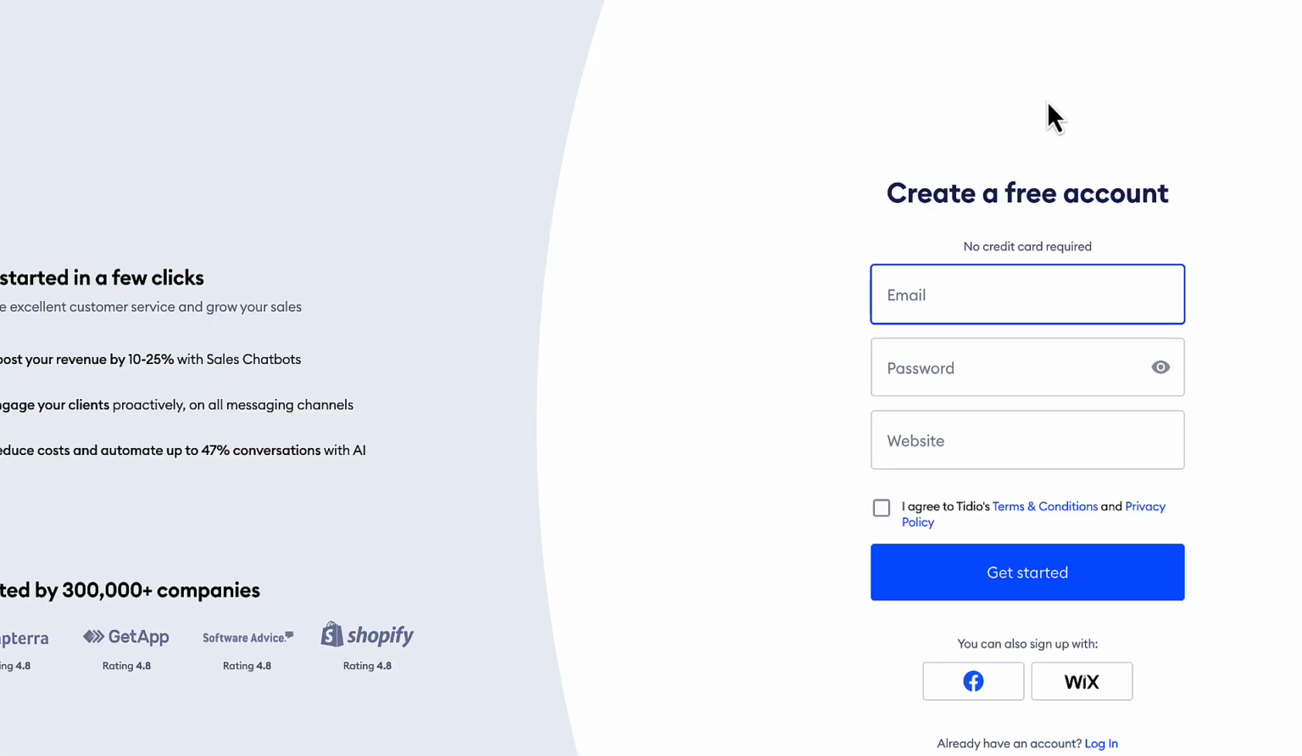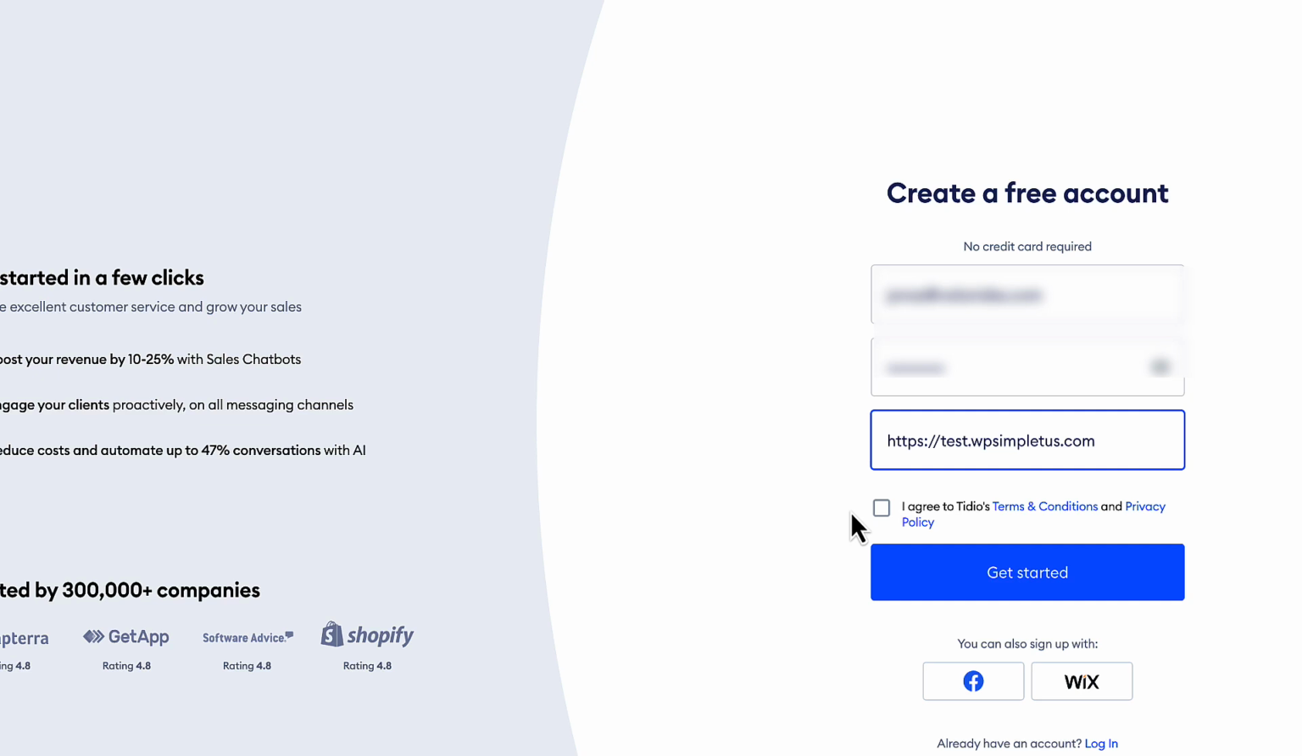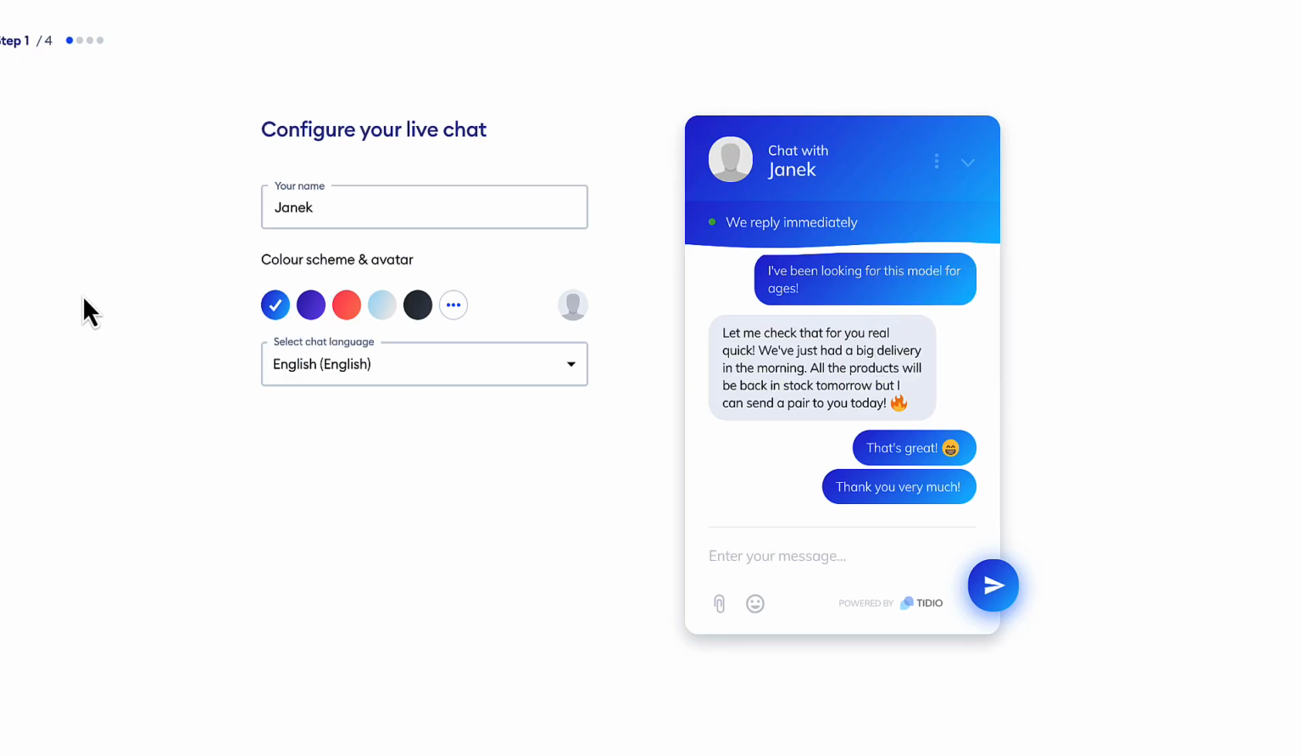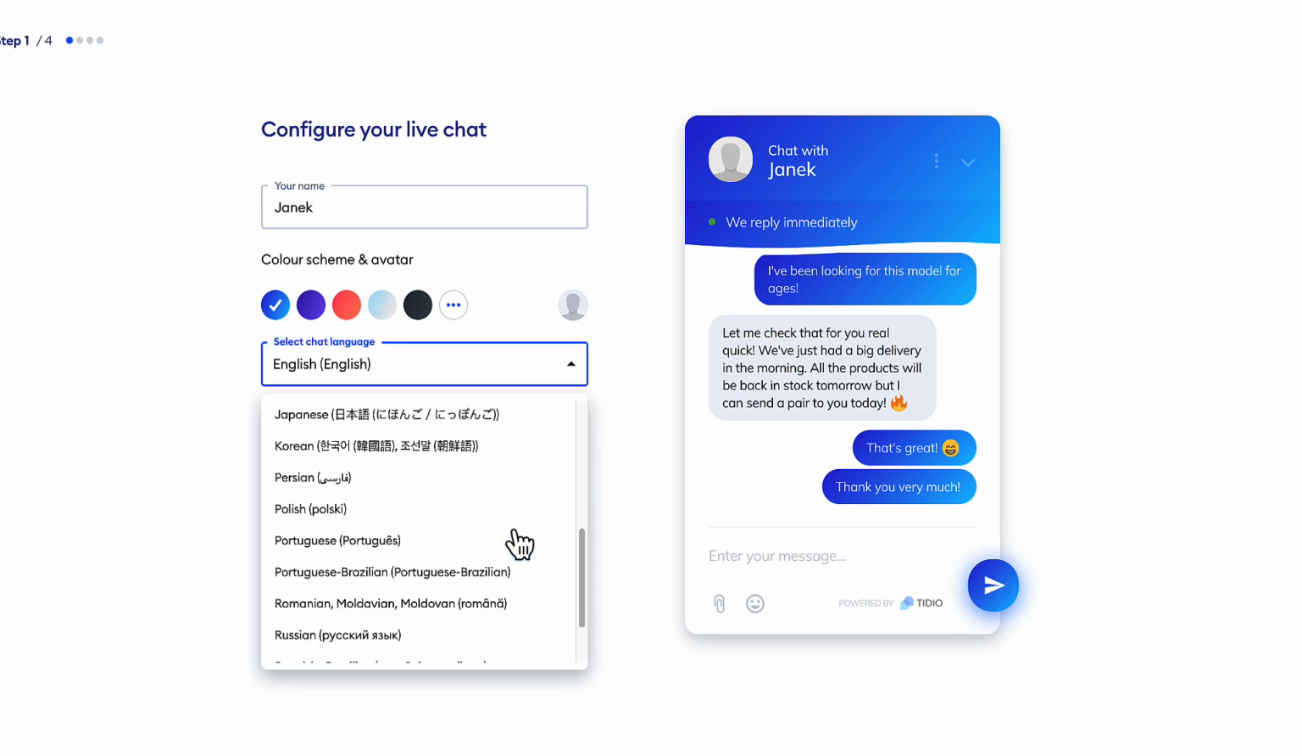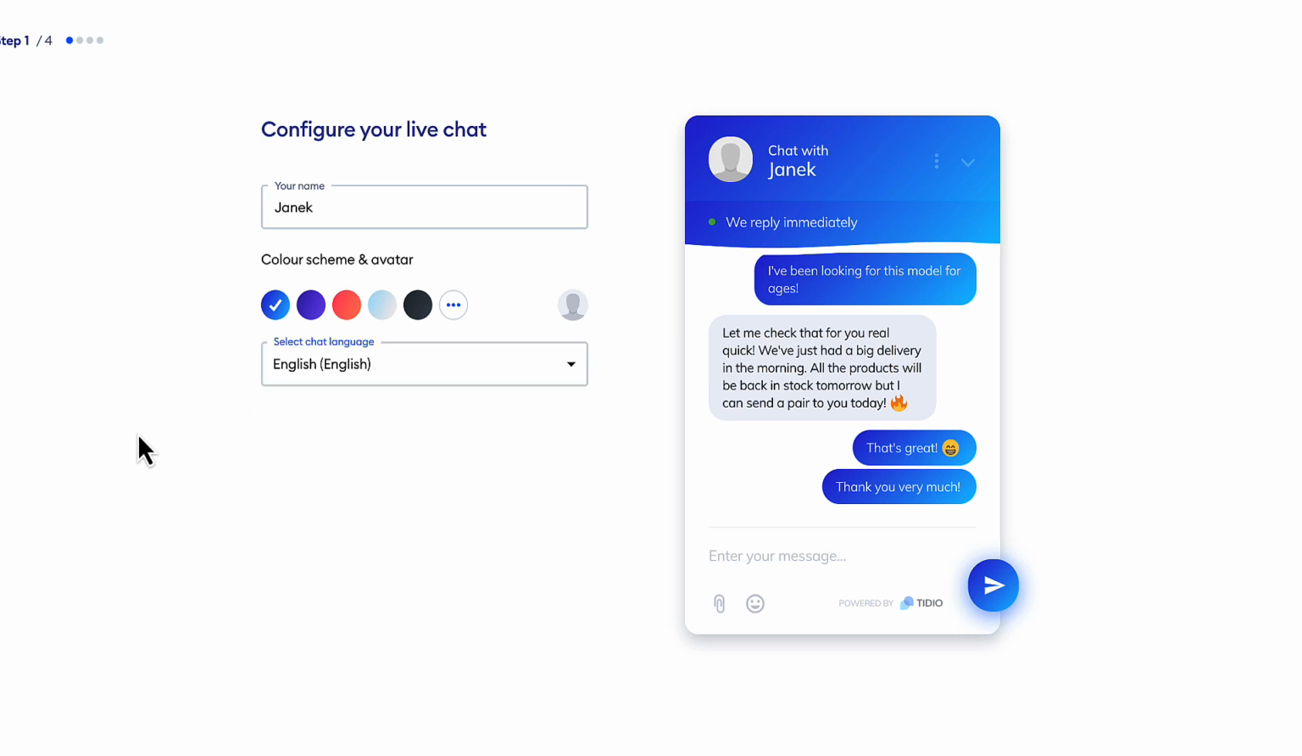Let's create an account here. If you have more than one site, then don't worry, later you can add them also. Let's get started. First, you can configure a live chat appearance. If you don't want to do that, then you can do it later. You can select your language. If you don't see your own language here, don't worry, you can add it also later.